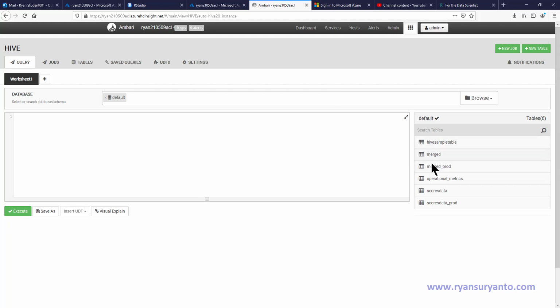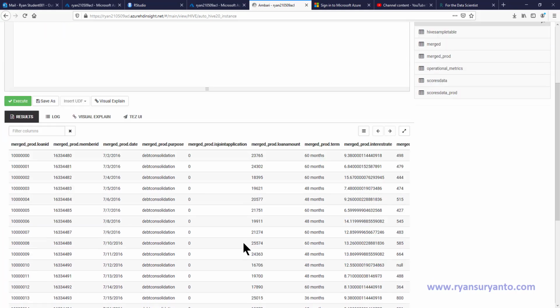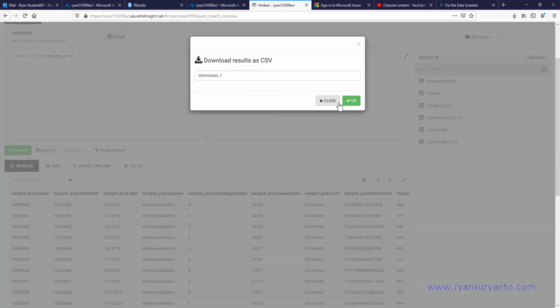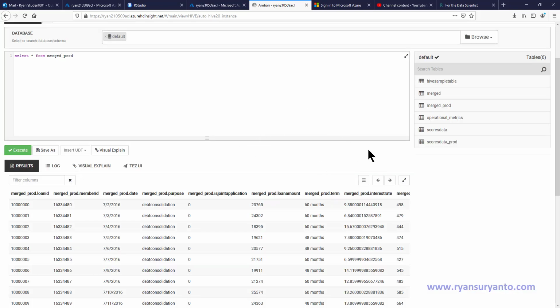Okay, so the merge is the 10,000 rows, and then the merge prod is 22 rows. We can test by writing a query, select star from merge prod, and execute. Okay, this is the 22 new loans. You can export, save to HIVE, or download as a CSV. You click download, and it gives you the file name. But we're not going to use this method to export the HIVE.